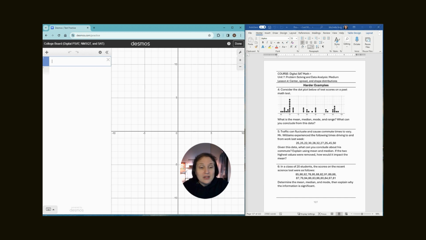Number 4, consider the dot plot below of test scores on a past math test. What is the mean, median, mode, and range, and what can you conclude from this data? So just like we did in the previous video for the easier or the basic examples, we have to create a set and element list. So pick your favorite letter that's not X or Y. I'm going to pick P for Penelope. Why not? Equals, and then you're going to hit the bracket bar that's next to the letter P on the keyboard.